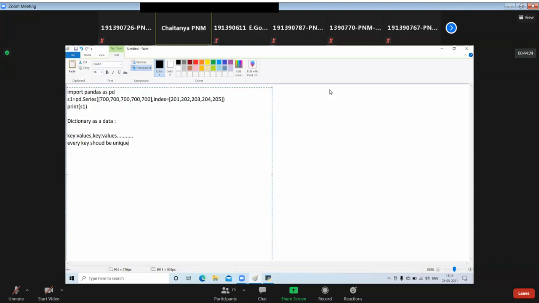And if the keys or values are strings, then they should be enclosed in single quotes or double quotes, highly recommended. And next, data is enclosed in curly braces. And a dictionary is a mutable object. These are the characteristics of dictionaries.